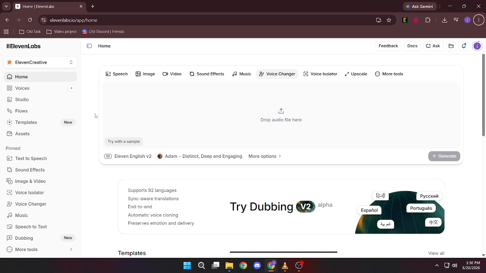Next, create a script for your content. Focus on clear, conversational language and proper punctuation. Well-written scripts usually produce more natural-sounding voiceovers.